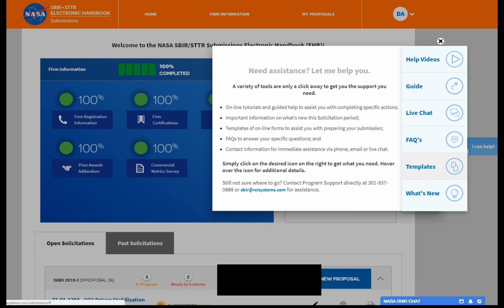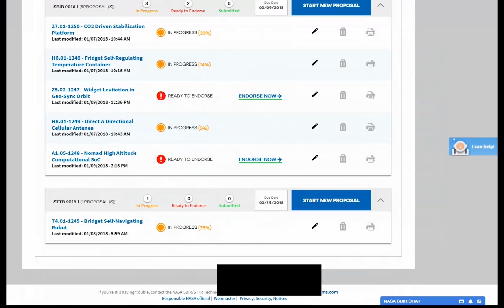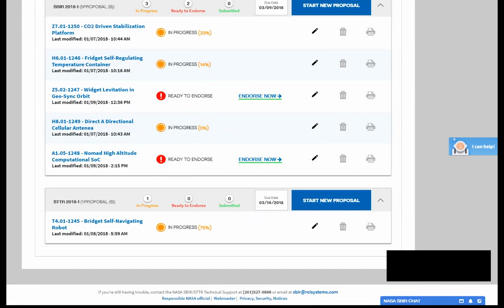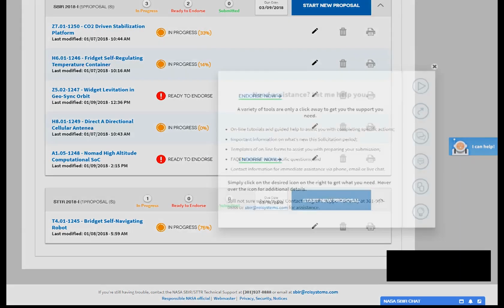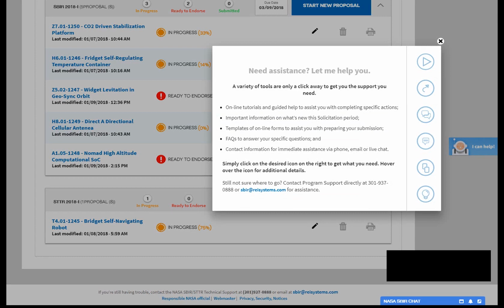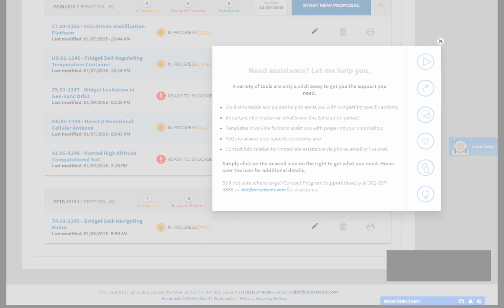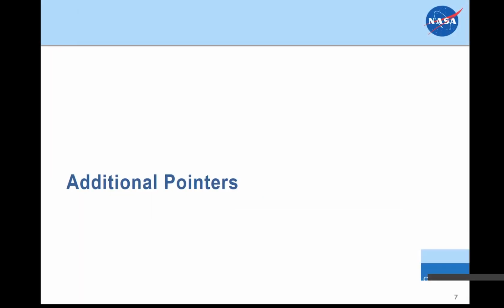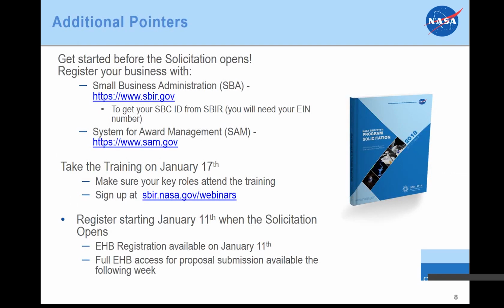Other self-help options that will be available from the help icon include what's new, to highlight what's new in this year's solicitation, an FAQ section with commonly asked questions on the proposal submission process, and templates of the proposal submission forms. And of course, you're always welcome to contact our help desk directly via phone or email. The help desk is available Monday through Friday from 9 a.m. to 5 p.m. Eastern with extended coverage on the last week of submissions. The help desk information is posted on the bottom of all pages, as shown here, and also available from the help icon itself towards the bottom of the form, where we say still not sure where to go.